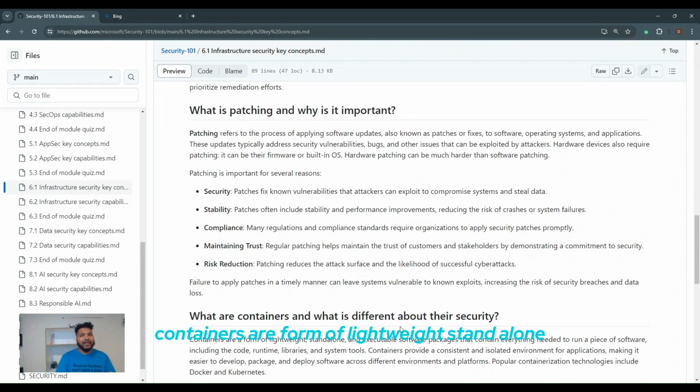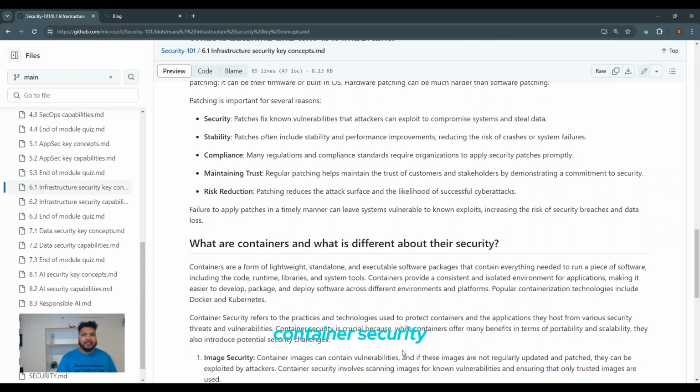Containers are a form of lightweight, standalone, and executable software packages. They contain everything that's needed to run a piece of software: code, runtime, libraries, system tools. They provide a consistent, isolated environment for applications, making it easier to develop, package, and deploy software. Includes Docker and Kubernetes. Container security refers to practices in tech used to protect containers and the applications they host.